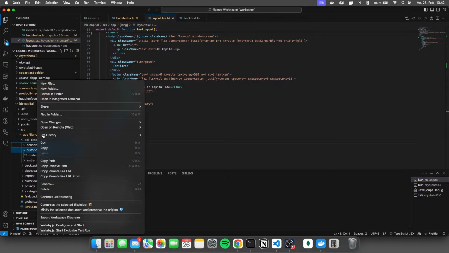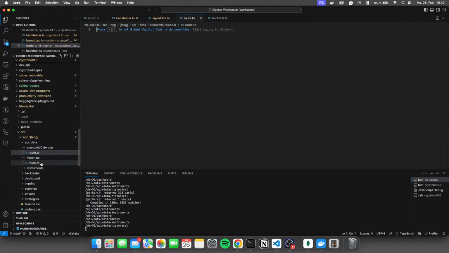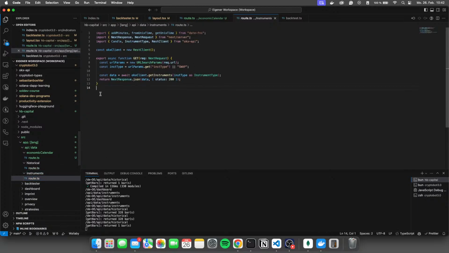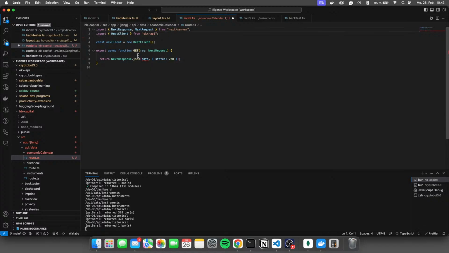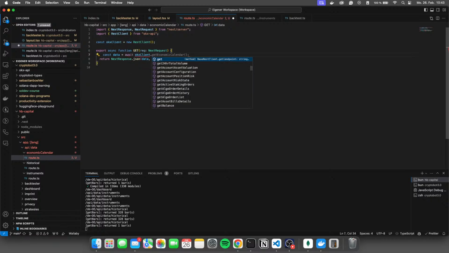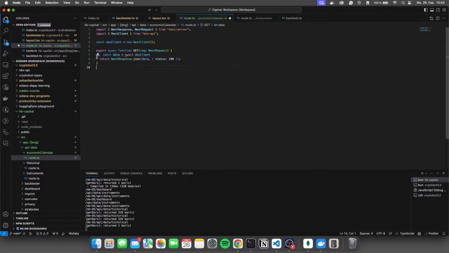Let's integrate that. We need a route.ts which does this. Like that. And then const data equals await OKX client dot, wait, OKX client dot economic. Then I think it's not integrated, is it?